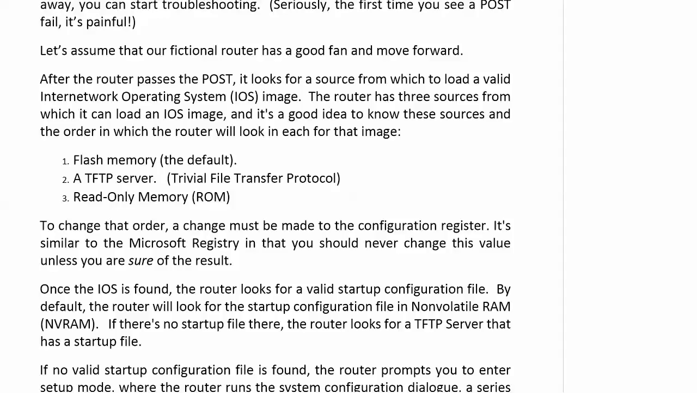Now, once the IOS is found, now we need something else. We need a startup configuration file.